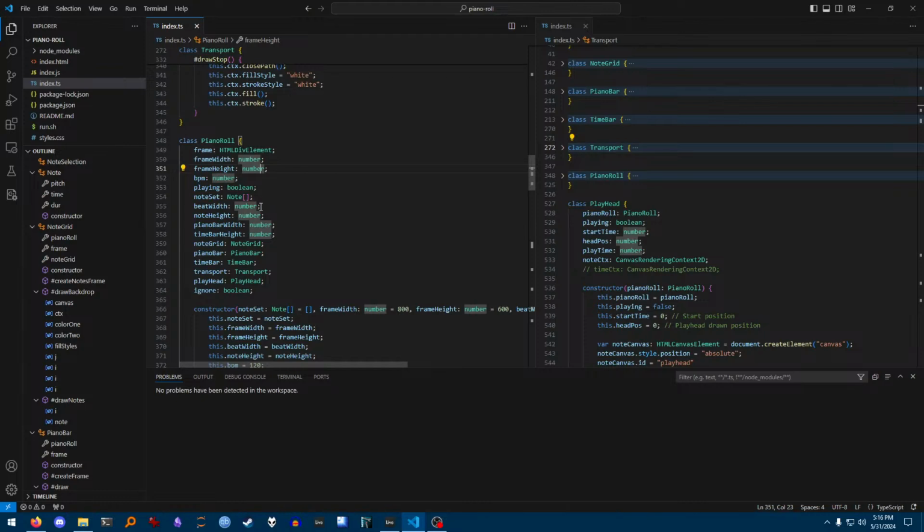So beat width is kind of a weird one. Beat width and note height, I think... Will I keep that how it is? Maybe I will. Those do seem like settings that would be a part of the overall piano roll. What you specify is the beat width and the note height, because it affects multiple different components. So, yeah, I'll keep that there.